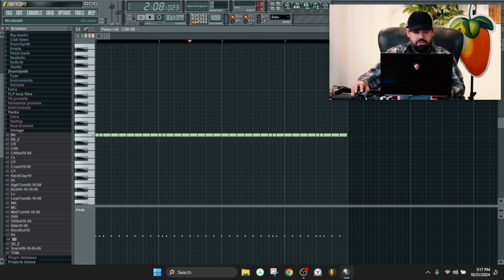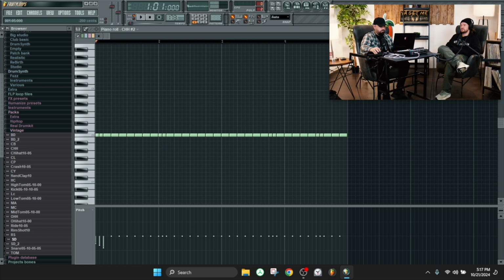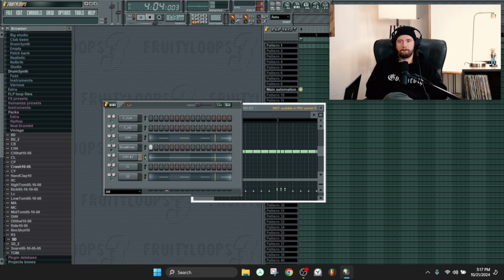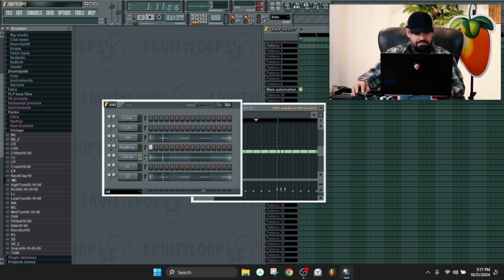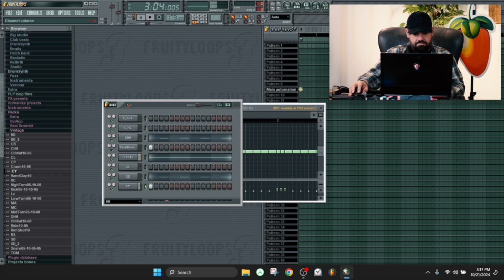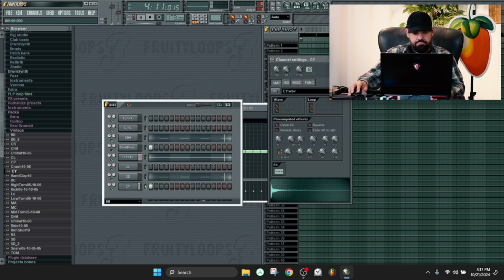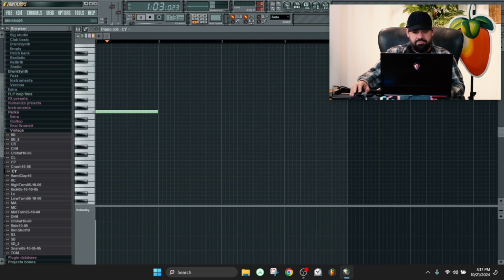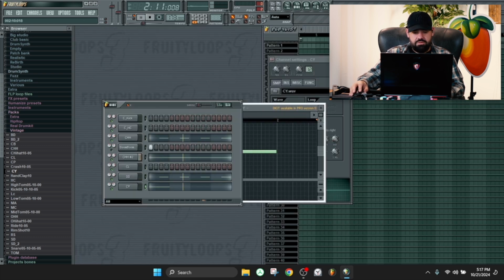Change the pitch, right? Yeah, you can. See, that's crazy. Why does it loop like that? But when I go to piano roll, if I send it to piano roll, it doesn't loop.